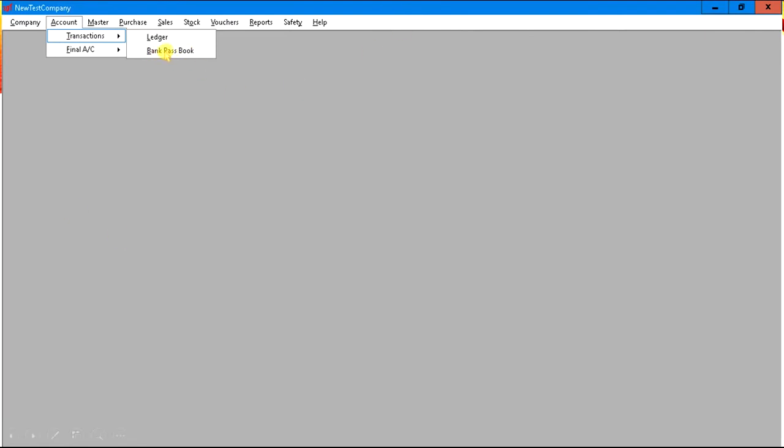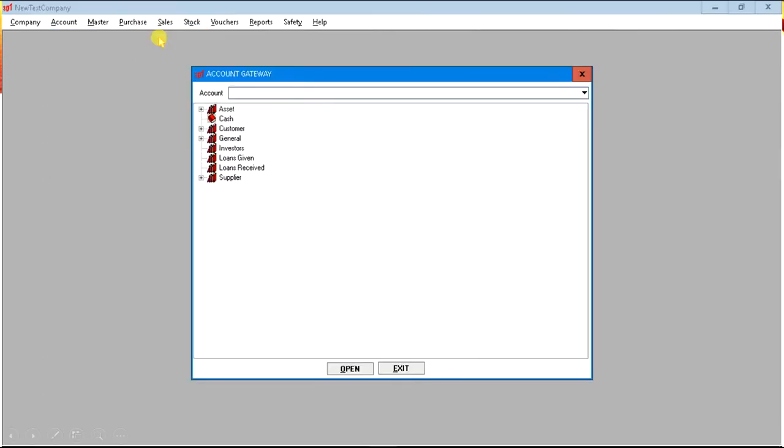All the transactions being carried out against the accounts could be seen in these two options. For bank, we need to use this bank passbook, and for other accounts, we need to use the ledger option. When we select the ledger option, we'll be taken to the account gateway. You need to select the account name here from the drop down, or you could drill down through this tree view and then select the open button.